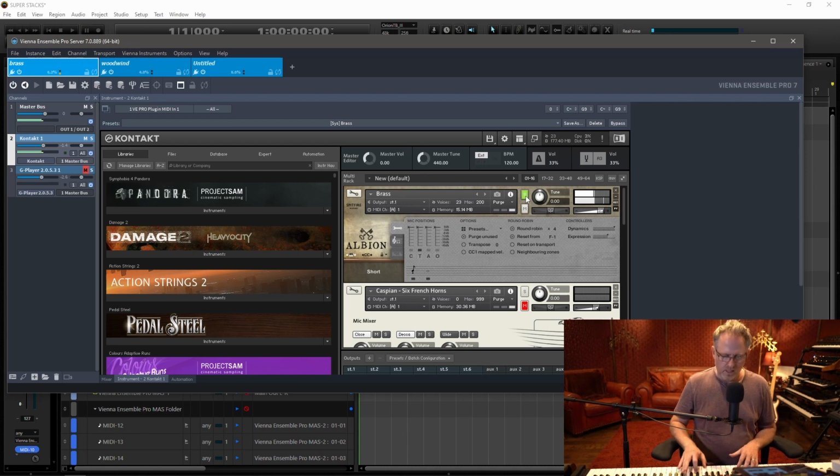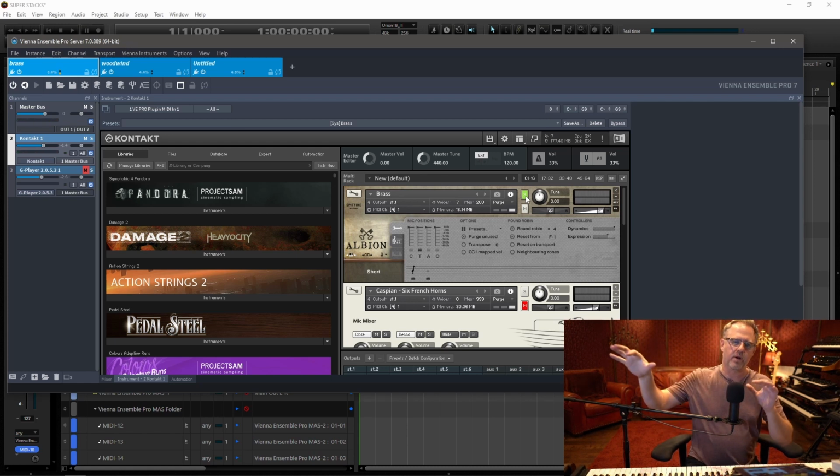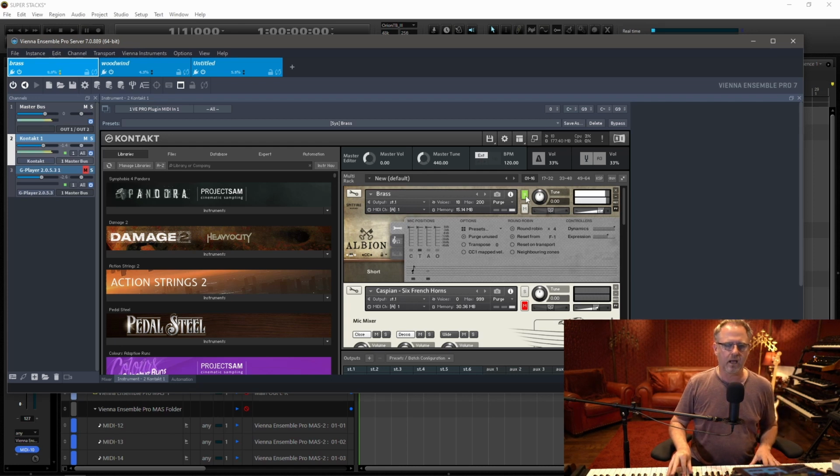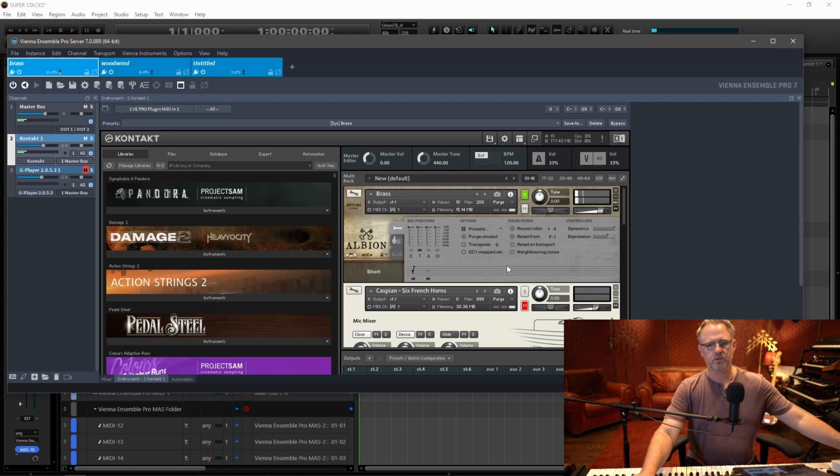Not nearly as big by itself, but that's adding a really cool upper brass sound, and it's one of my favorite kind of upper trumpet sounds. And you can also use this as a long patch as well. But right now I have it on shorts.